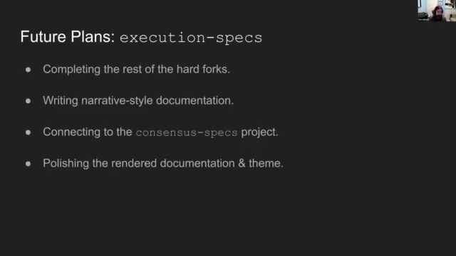Probably the next biggest chunk we have to get started on, and probably now is a good time to get started on it, is writing narrative style documentation. So we have our code complete for Frontier, but we have barely any English or natural language documentation. So that has to happen as well for us to be a real specification.